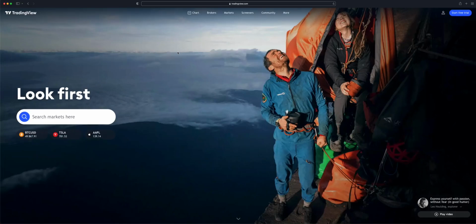Right, now it's time to get your charting software set up if you haven't done so already. TradingView is definitely the industry-leading software for charting at the moment. They've come on leaps and bounds in the last few years, and they definitely are up there.